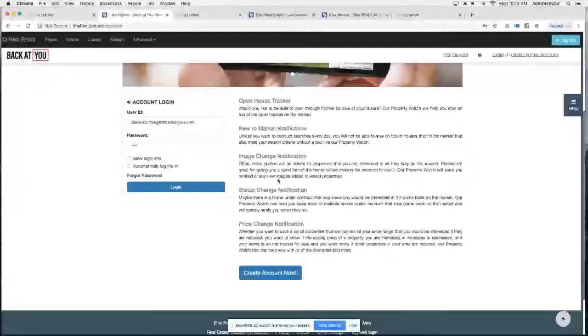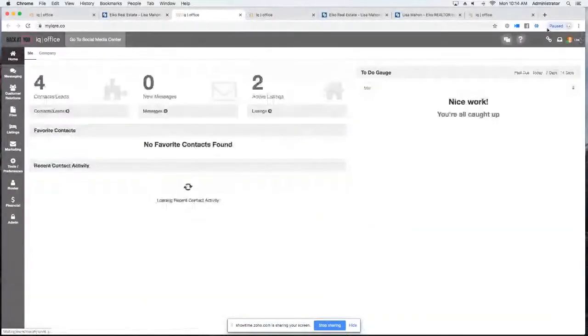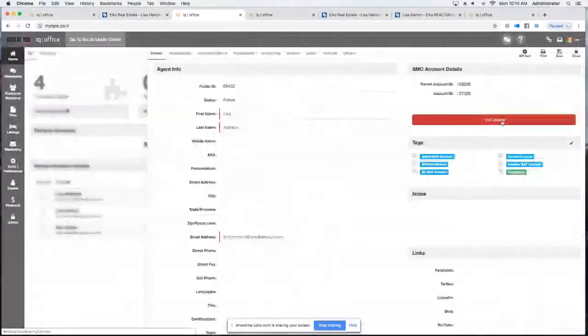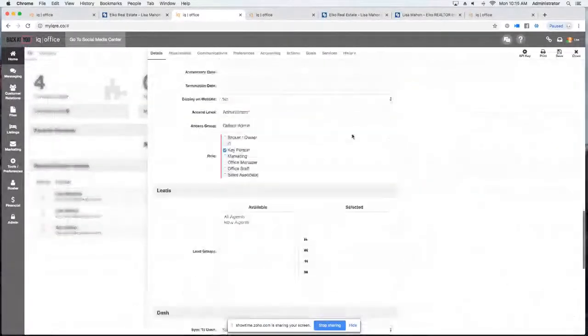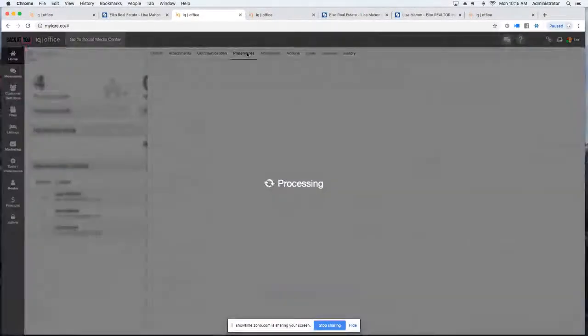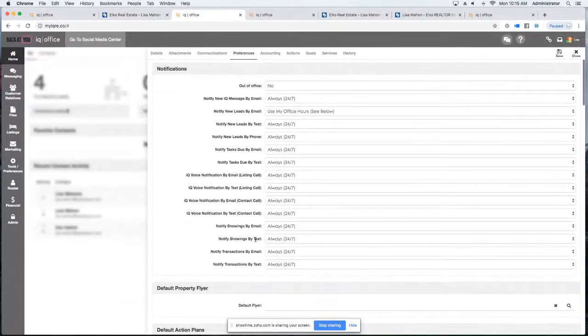And then lastly, going back to your profile and setting up all of your, whoops, going back to office, and setting up all of your notifications right here, your profile setting. So we went over creating your bio, which goes on your About Me page, your email signature, and then your lead notifications right here.